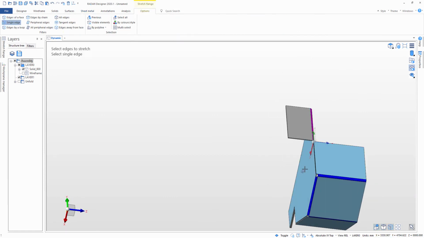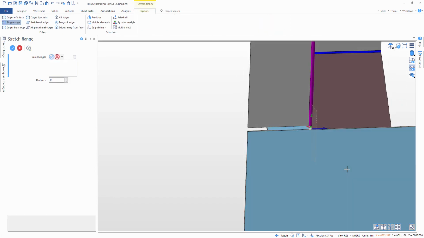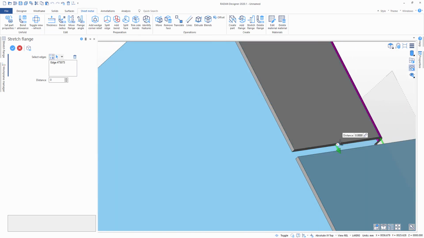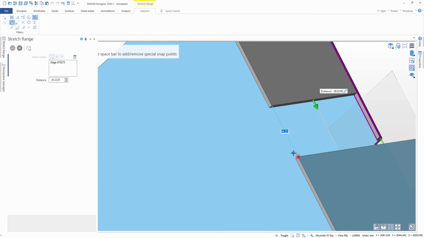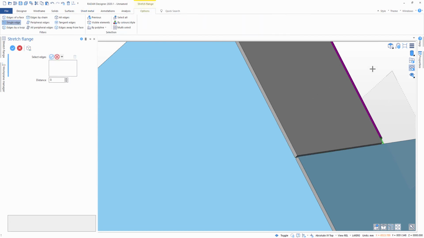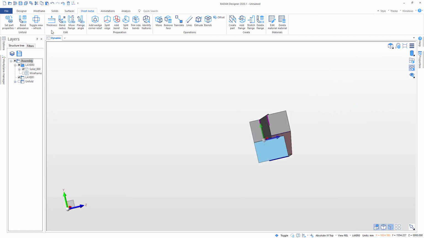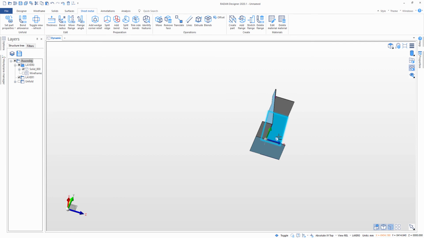What I will do now, I will use stretch flange command, and I will stretch this one here so they are the exact extension. I can also do that with this one if I want to, just to make that gap smaller, say 1 mil. So my model from now on looks like this. So I can unfold it.